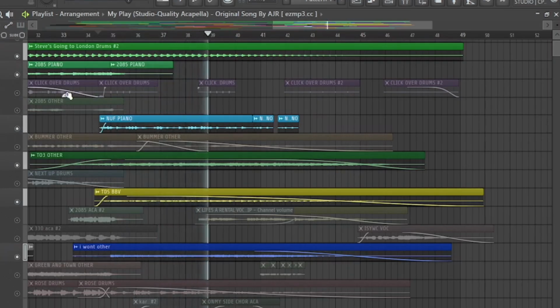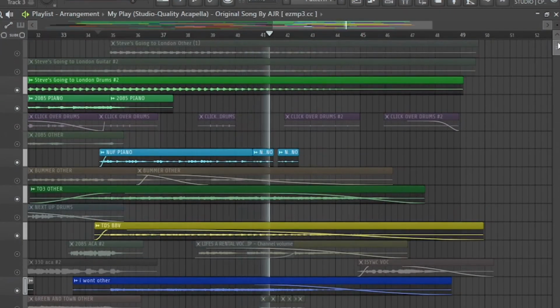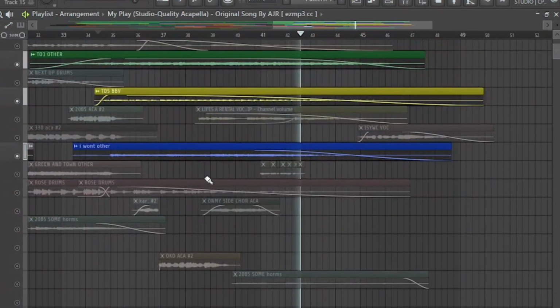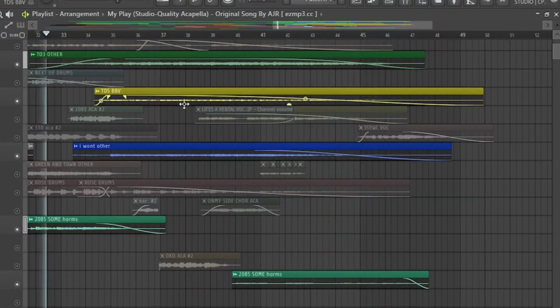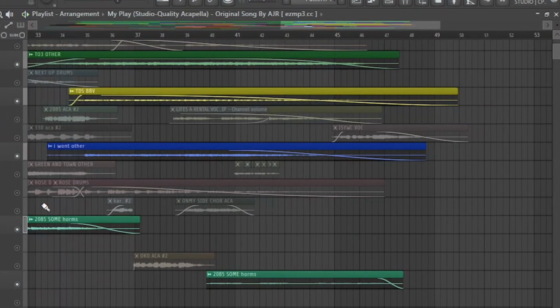The click is gone, Bummerland fades out. Steve Goes London fades out. You hear a lot of 2085 horns. There's some here. The drums fade out. Everything fades out, obviously. But then the vocals. We'll go to the vocals now.